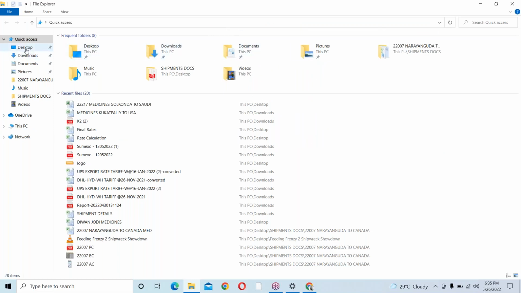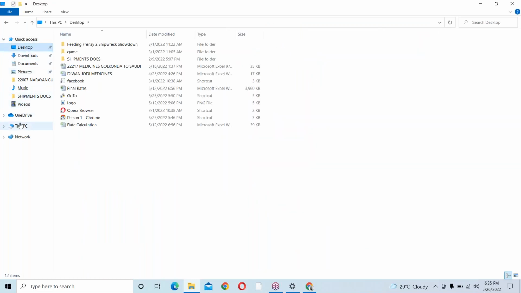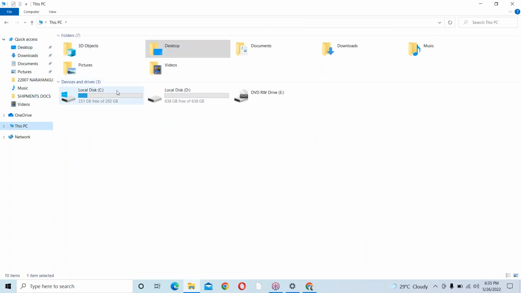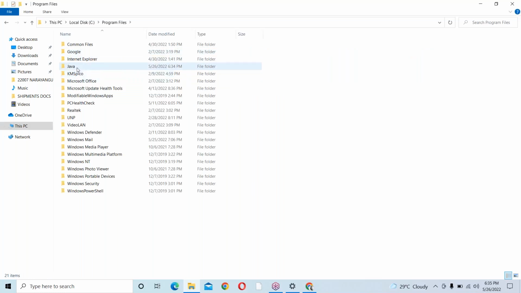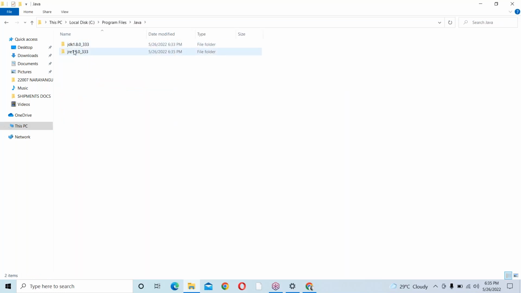This PC, C drive, Program Files, Java, JDK, JRE. Two components get installed. So friends, here we can install n number of versions of Java. Now we have installed 8, right? If we want to install 11 also, we can install.